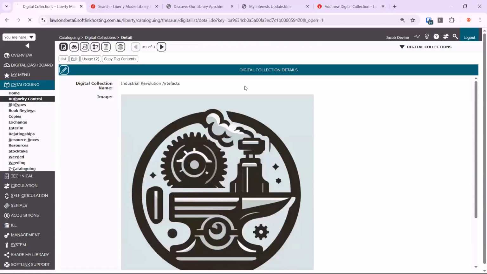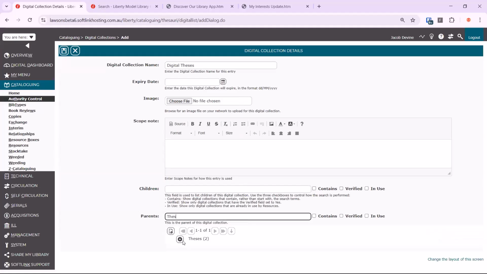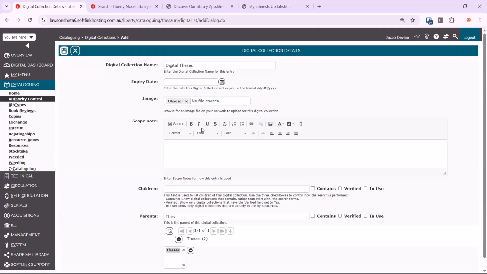and click on Add. We're able to then set an expiry date, an image, add in scope notes, and even choose whether this digital collection has a parent or a child. So we'll choose the existing theses one as the parent and click on Save.